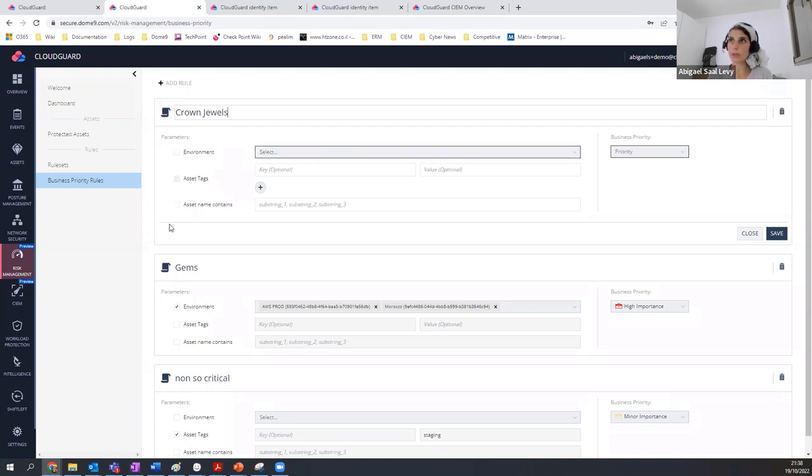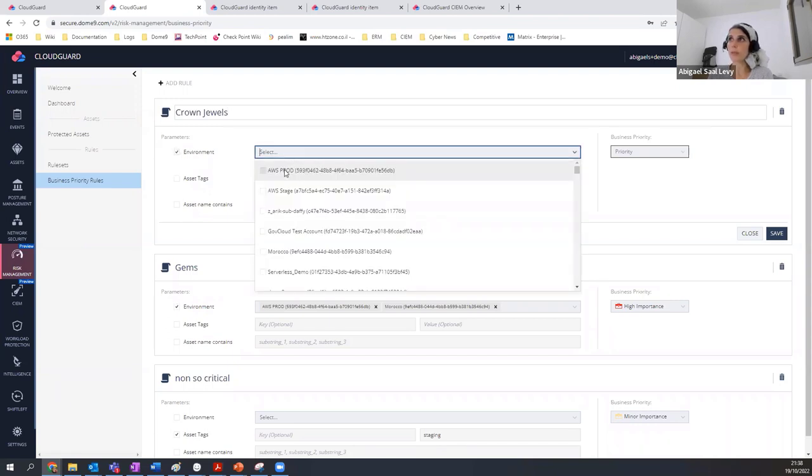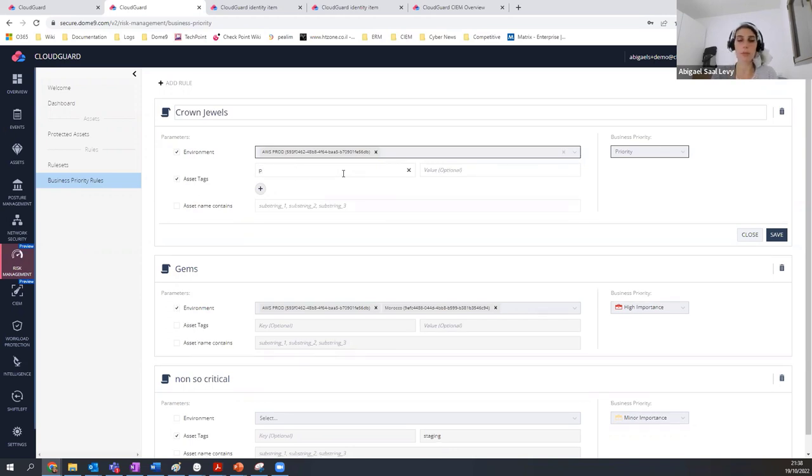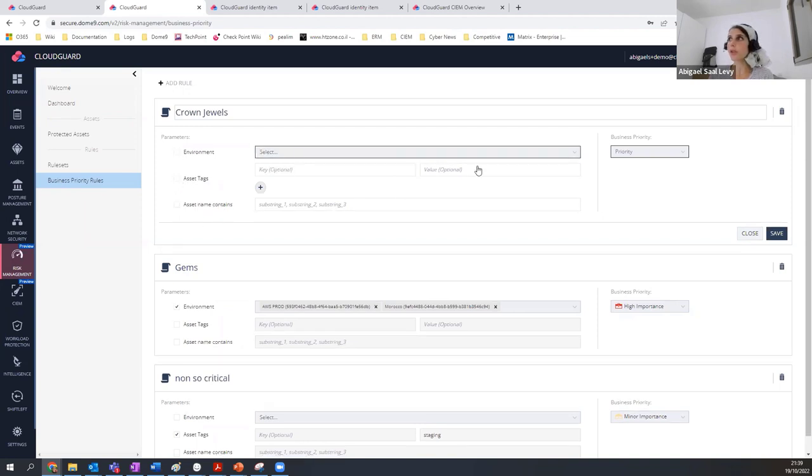I have several options. I can, for example, say that all the assets that are part of my production environment are crown jewels. That's an option. I can also say that the assets that are part of this environment are crown jewels, but not all of them. So I could be using, for example, assets that have a specific tag. If they have an owner, for example, then they are crown jewels. It could be naming conventions that I have. It can be a combination of all of those. So it's up to me to decide.